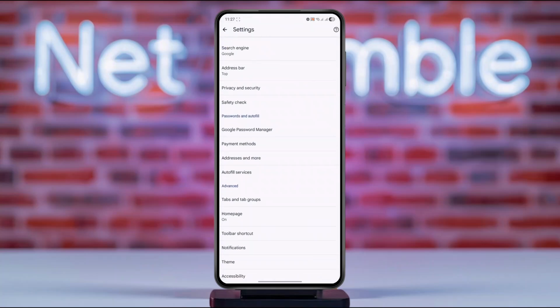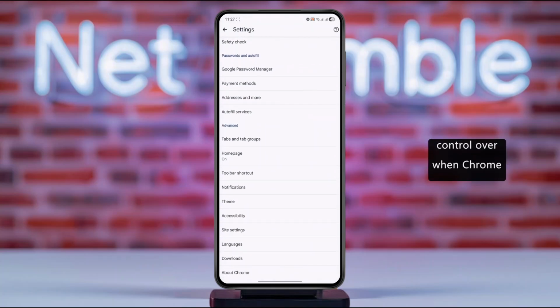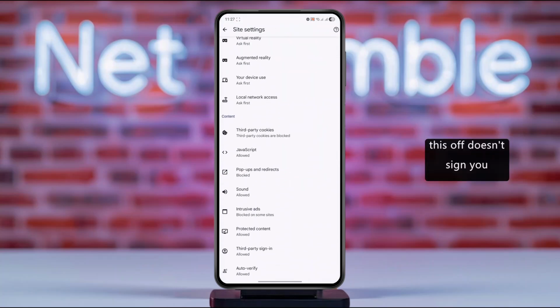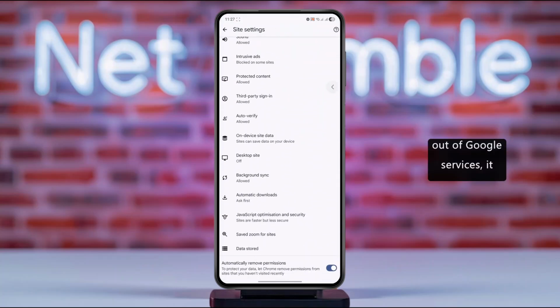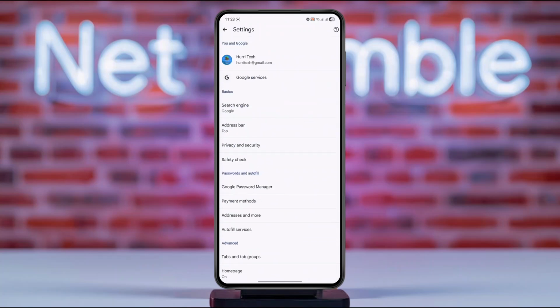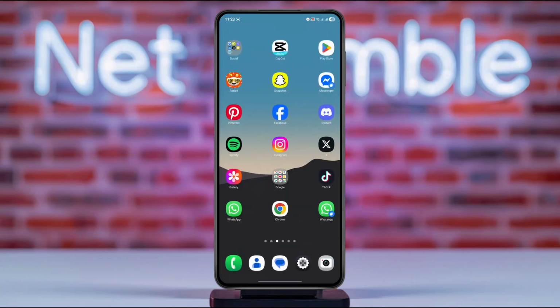Once you've disabled this feature, you'll have more control over when Chrome syncs your data. Then, remember that turning this off doesn't sign you out of Google services, it only stops the automatic Chrome browser sign-in. And that's it.